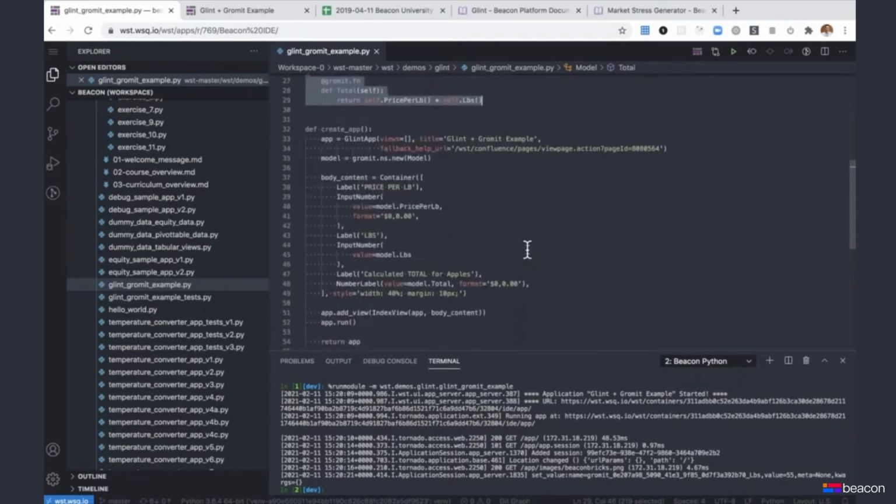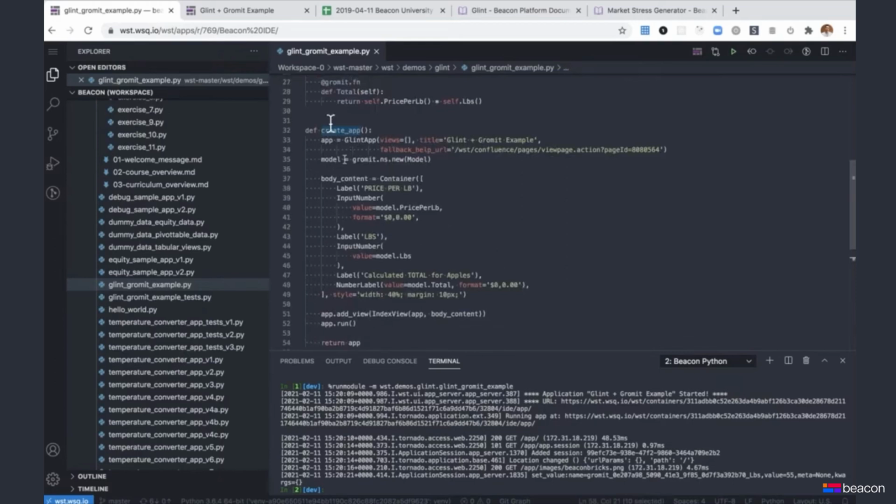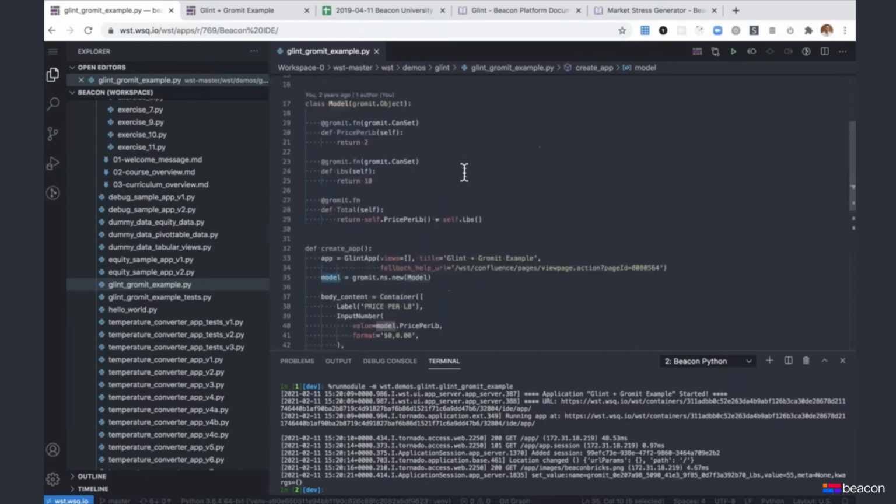So let's take a look at what happened when I ran the script. When I ran this script, Python boilerplate code runs. So line 58 gets run. The create app function is invoked on line 32, in which first, on line 33, we take a Glint app in the constructor and create an instance. We create an instance of that model on line 35 using the grommet.ns.new API, which is the same as calling model. And so we have the instance of the app, we have an instance of the model. The model, remember, is a representation of our dependency graph.